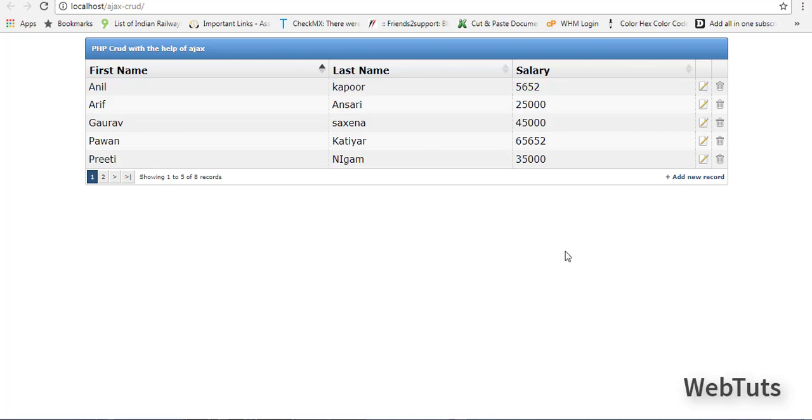I am Mohammad Adim. Today I am going to show you how to make a PHP CRUD with the help of Ajax. In this CRUD system you can get the records without page refresh. In this tutorial I use a jQuery plugin called jTable. With the help of this plugin we get the benefits of pagination as well as sorting.